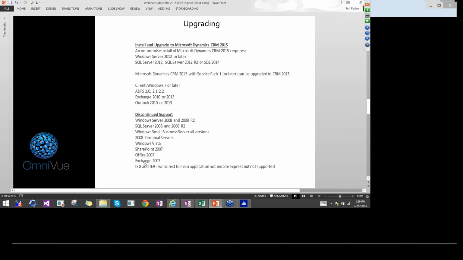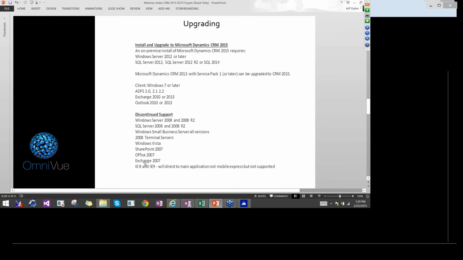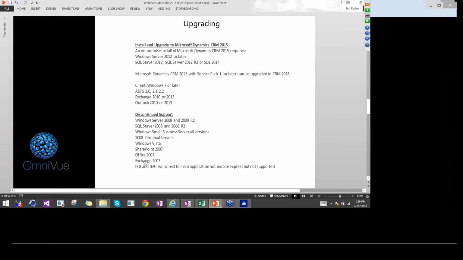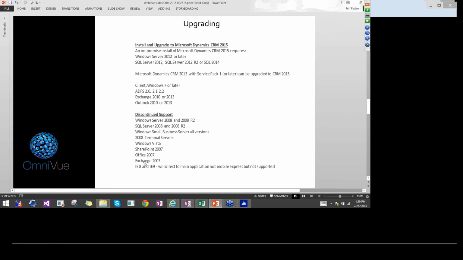We've done a couple upgrades through our experience and through our research. If you're on 2013 Service Pack 1, this is more of a technical upgrade than the upgrade from 2011 to 2013, which had substantial schema changes and architectural changes. So this upgrade process is a lot easier if you're on the current version, and we're seeing good success with that so far.